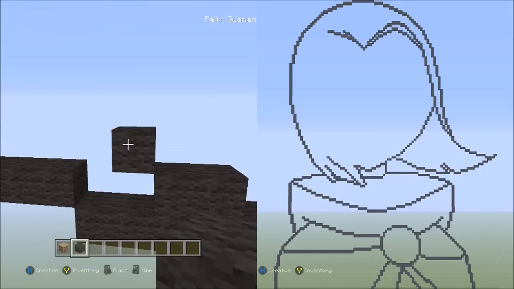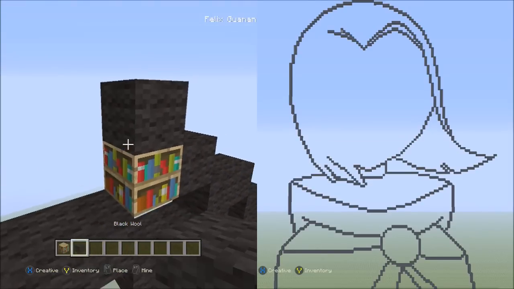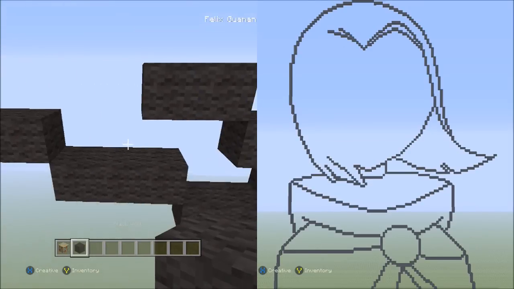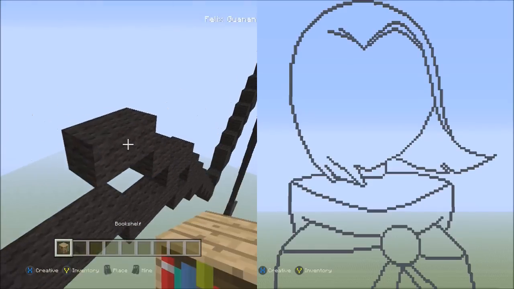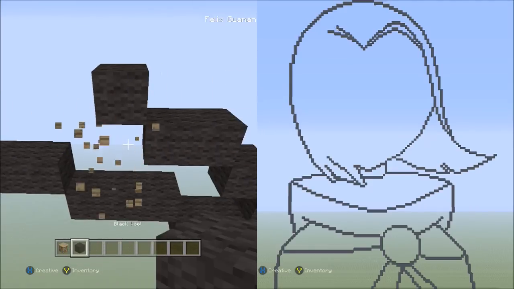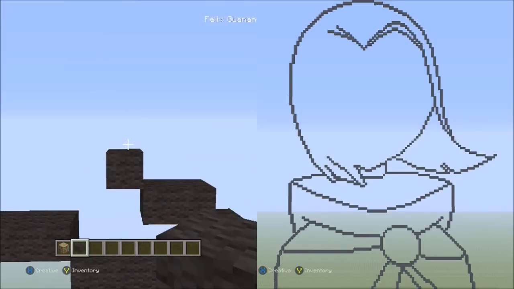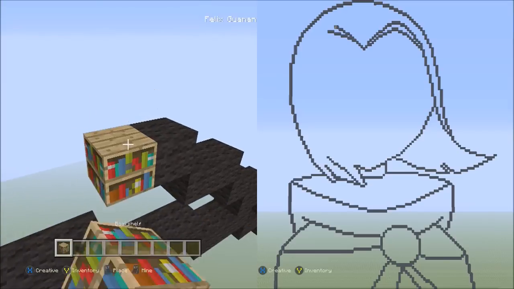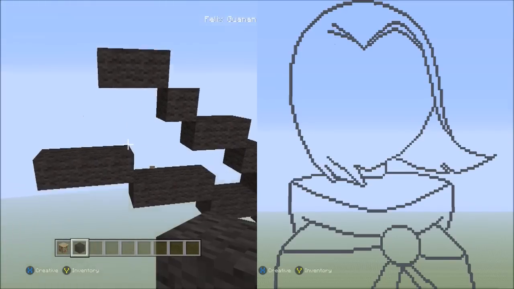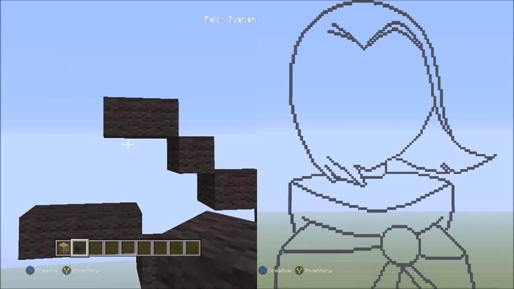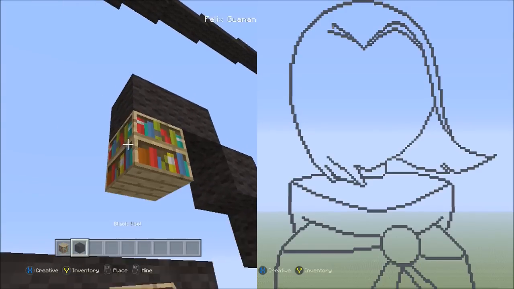And now 2 blocks going across on the upper level to the left. 1, 2. And place 1 block going diagonal up to the left. That's 1. And now 2 blocks going across on the upper level to the left. That's 1, 2. Now place 2 blocks going across on the lower level to the left. 1, 2.